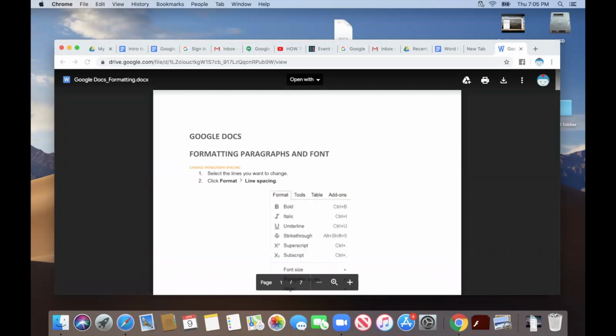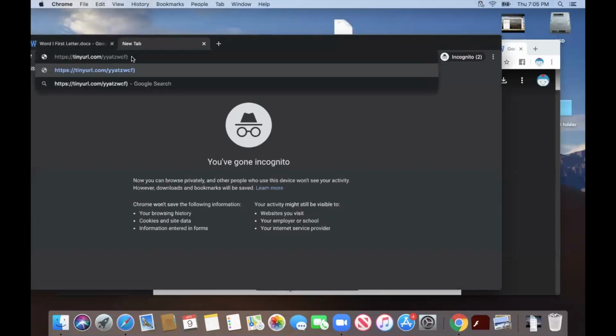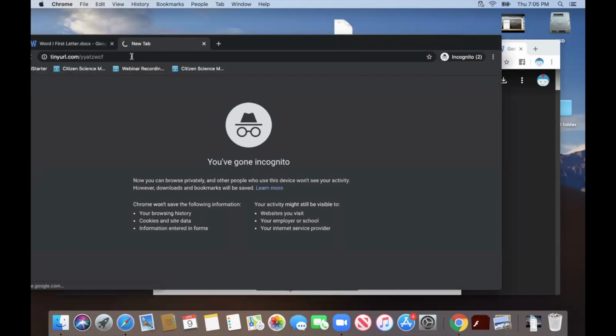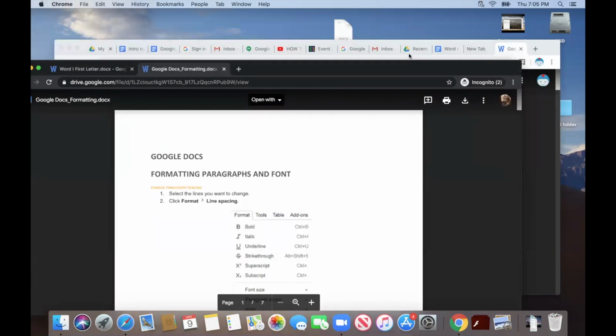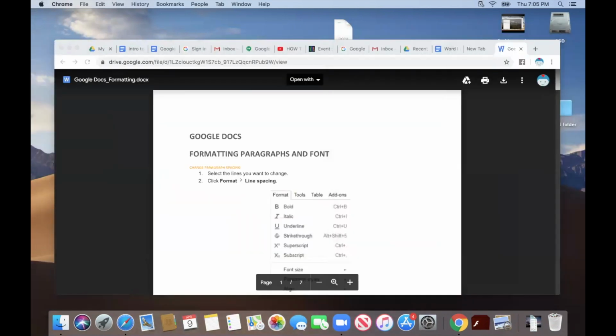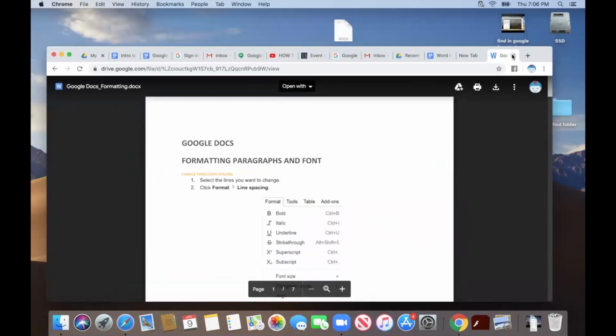So if somebody gives you a Google Drive URL, you can also open it. You can go to an incognito window. You don't even have to have a Google account. Anybody can open it with a URL. So this is why a lot of people like to use Google Drive. I like Google Drive. I think it's the greatest invention. I like it better than Microsoft Word.